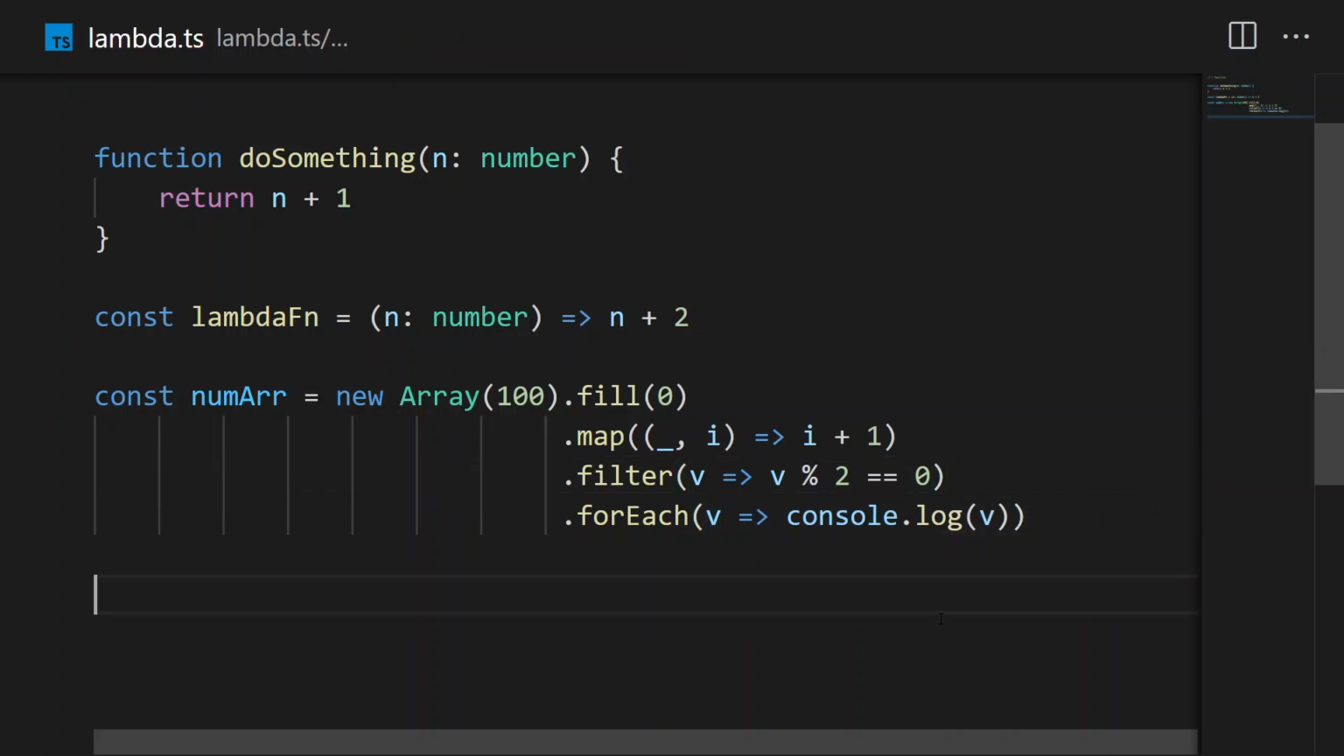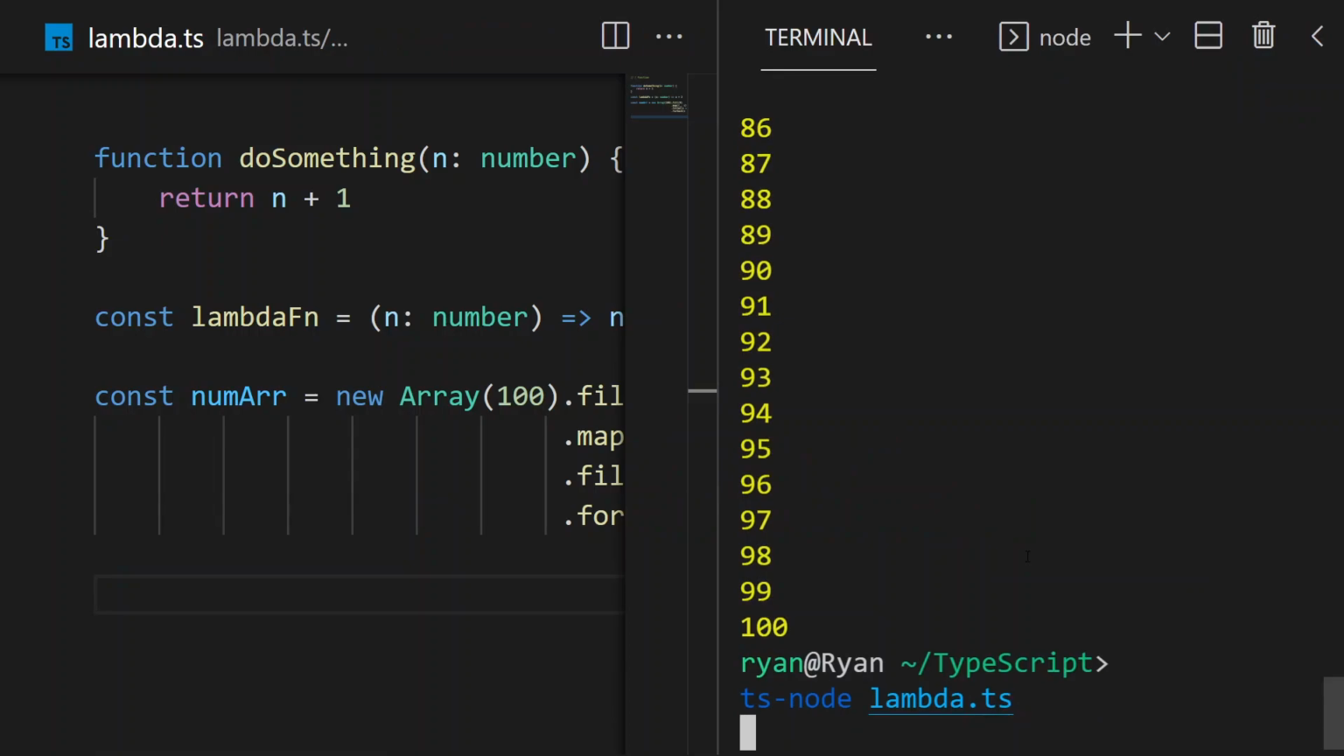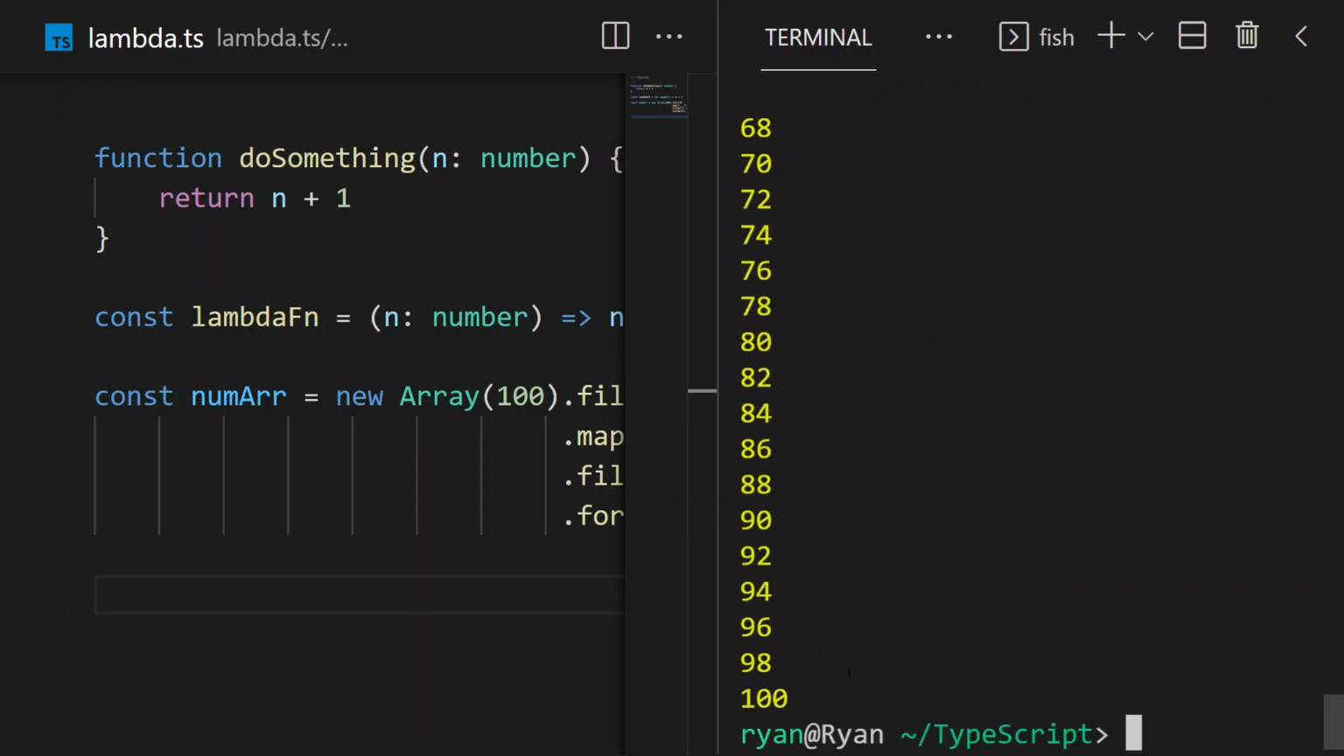Let me clean up this code, and if I run the program, it should give me only the even numbers, which is what has shown up in the terminal.